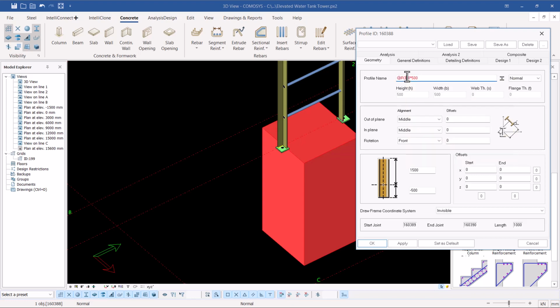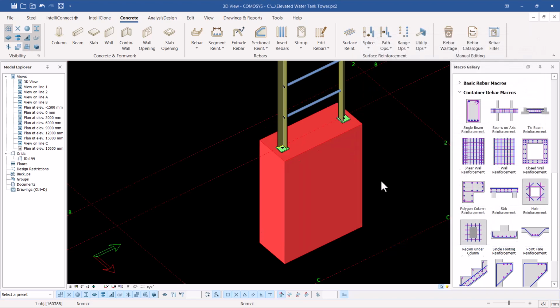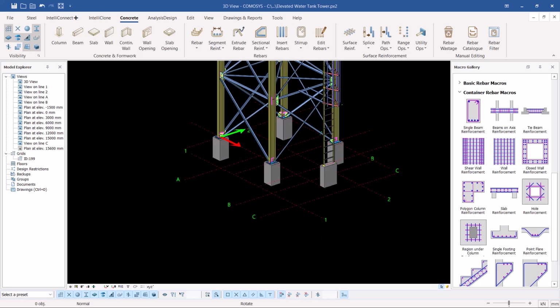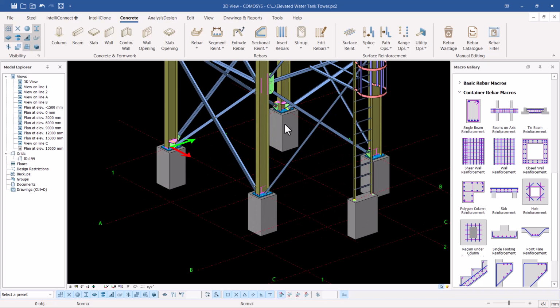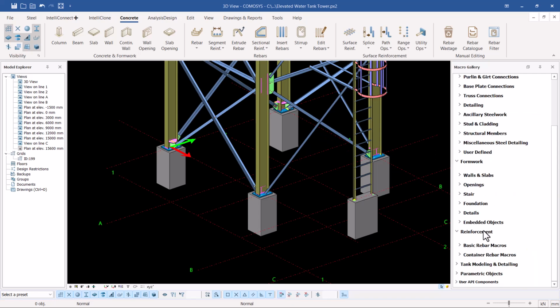Let me change that to 300, and I can give this 700 right there. So if I go ahead and click apply, I'll be able to have that in place. So I have my columns in place, so I want to add the pad footings at the bottom end there. So I'll be able to minimize that and come to formwork.